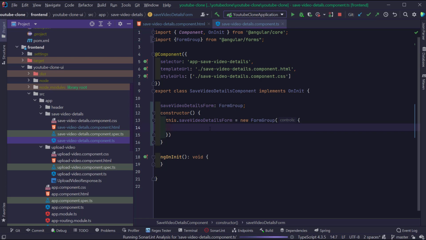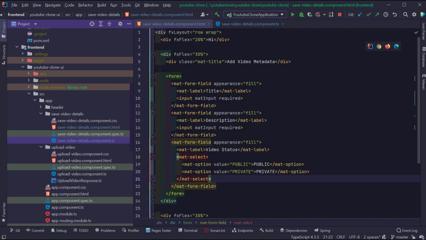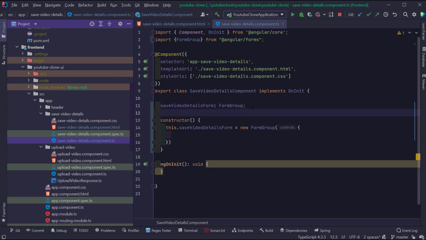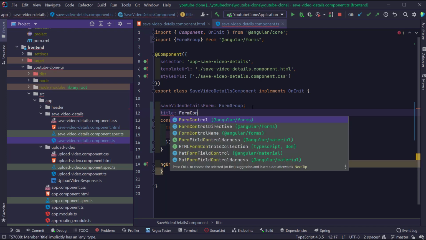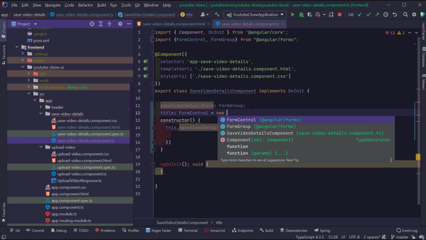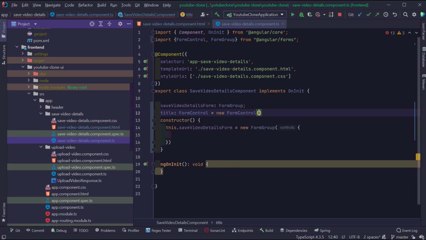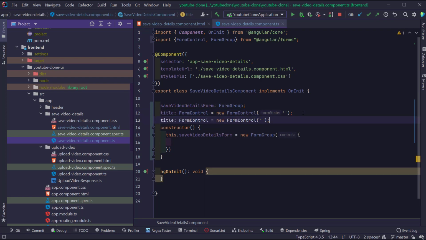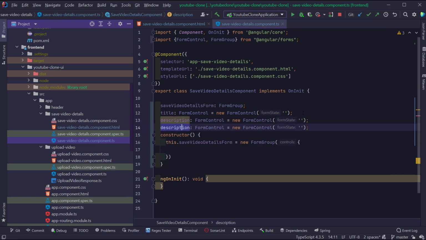So as we have mainly three fields like title, description, and video status as of now, we're going to first create three form controls. Again, I'm going to create the variables on the component level. For title, this is going to be a form control, and I'm going to also create this form control and assign it to the title form control variable. And the same thing I'm going to do for the description and also the video status.